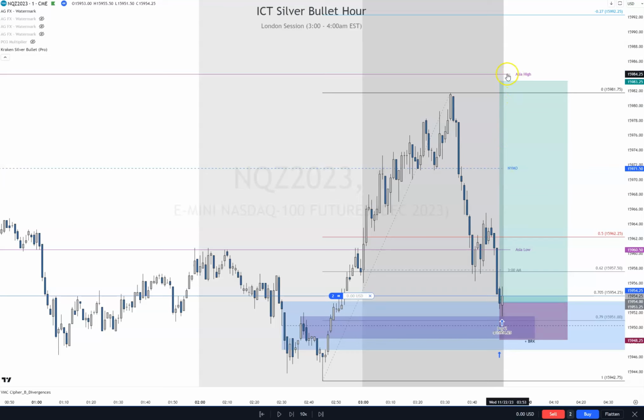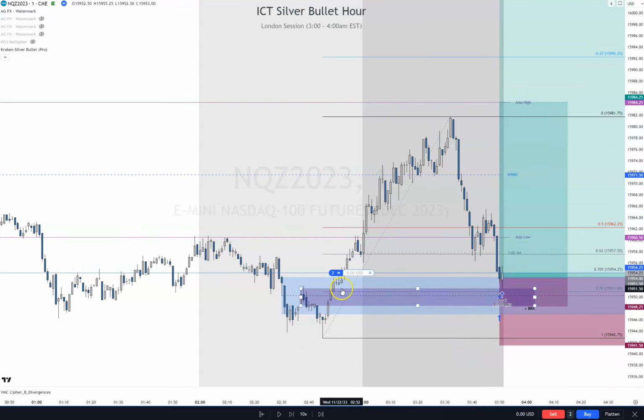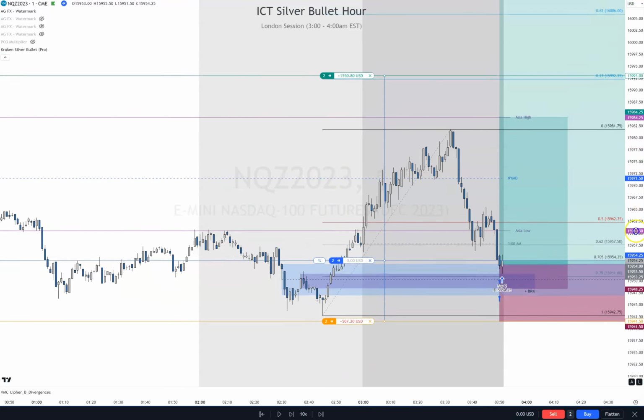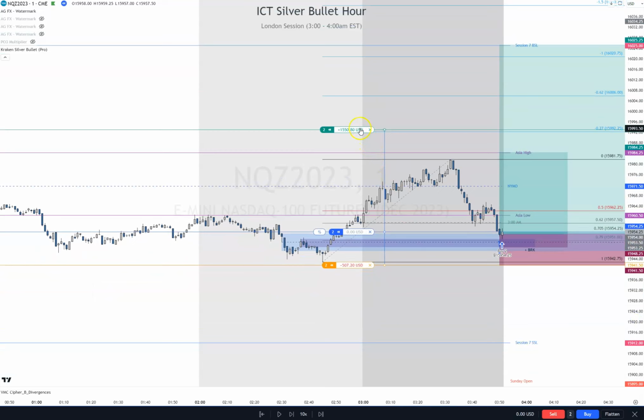What are we targeting? The Asia high. So let's see if we get Asia high right there. And then second one, we're going to the same spot. Where do we put our stop loss? We put our stop loss right here. And then we'll use our TP. Well, where's our TP target? Realistically, it is right here.